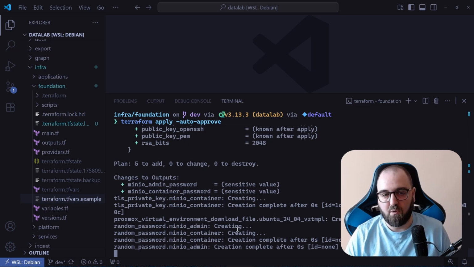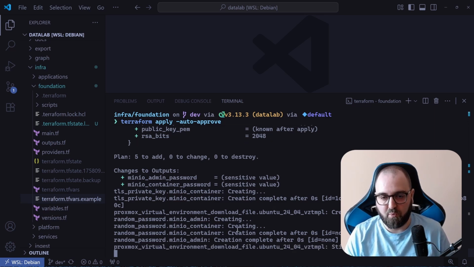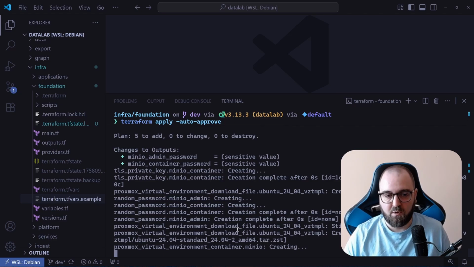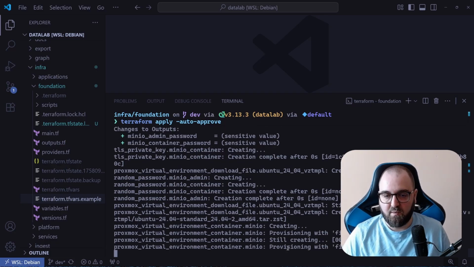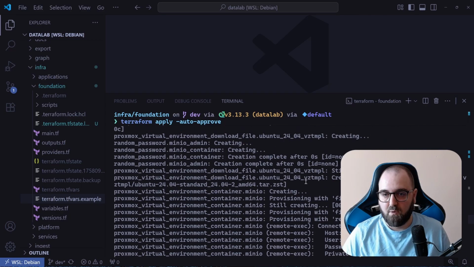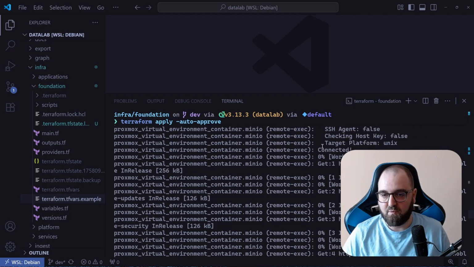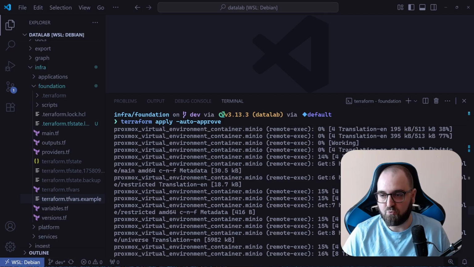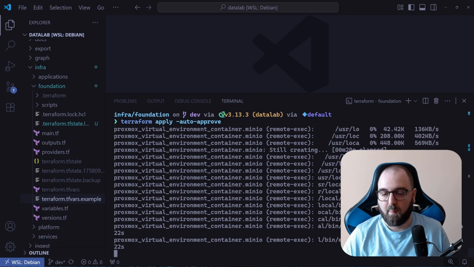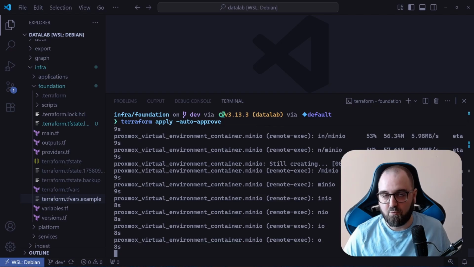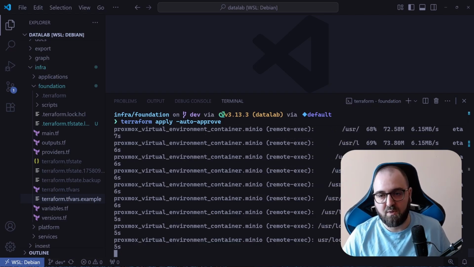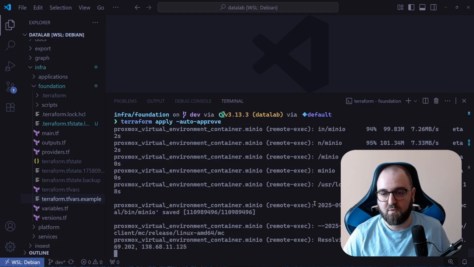And this will hopefully connect to Proxmox and provision our VM. In this case it will be an Ubuntu 24.04 as the base image, and as you can see it's provisioning a file which is our installation script, and now this remote exec is running that installation script. This will download MinIO, it will download MC, which is the command that you use to control MinIO, and this will be used to create the buckets. Everything is within this script. Let's just wait for a second.